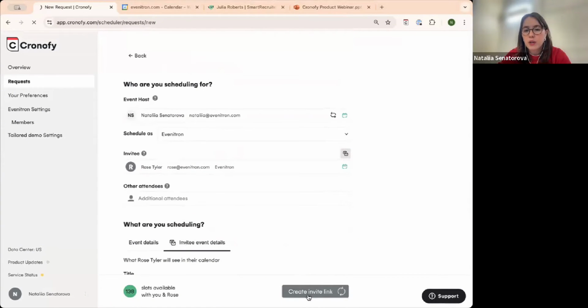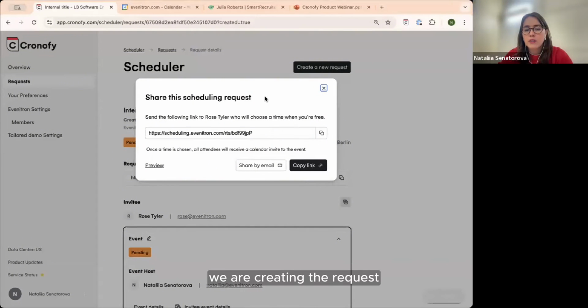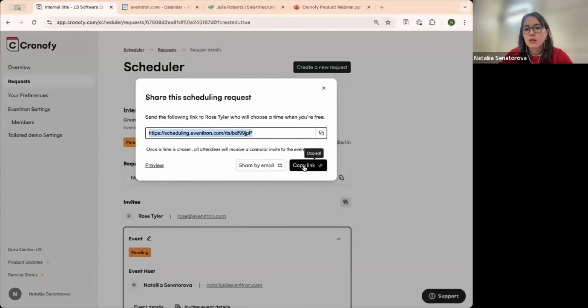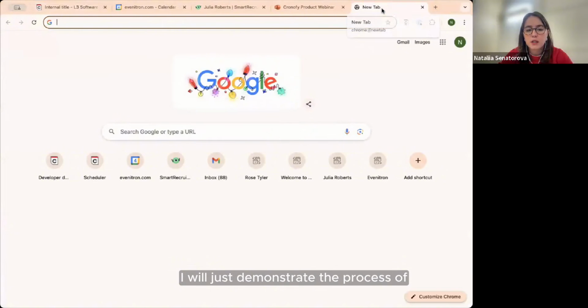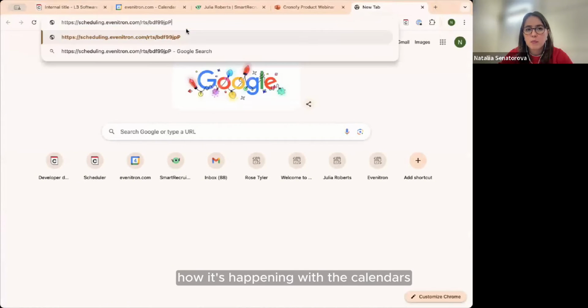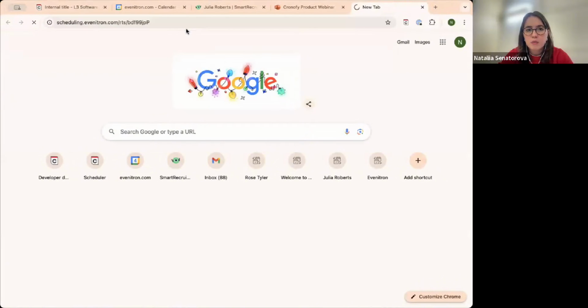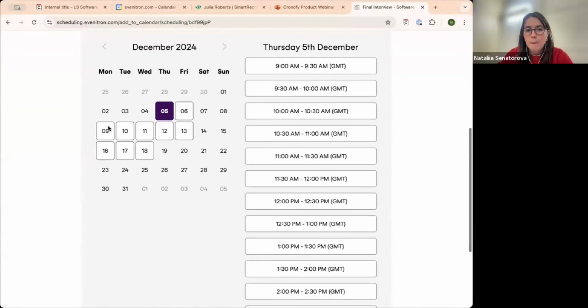Yeah, we are going ahead. We are creating the request. Then now we are going to copy the link. I will just demonstrate the process of how it's happening with the calendars, with the calendar invites as well.